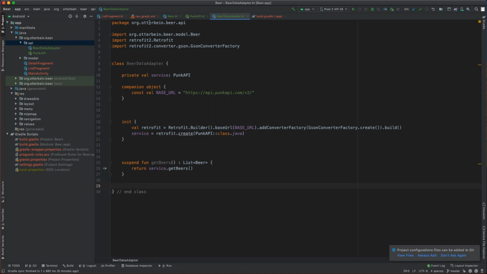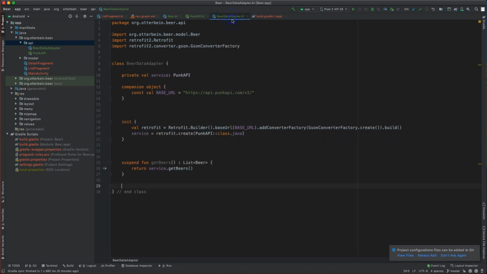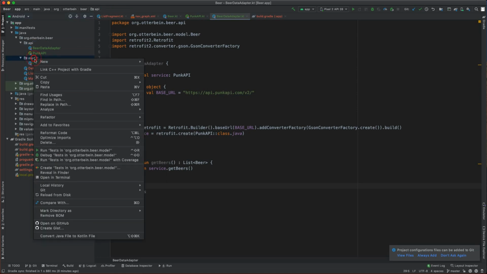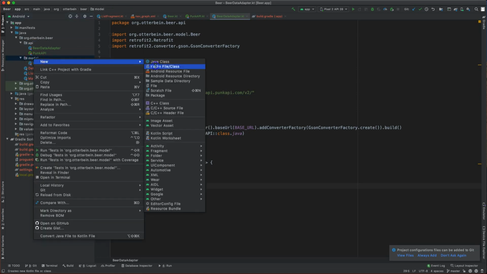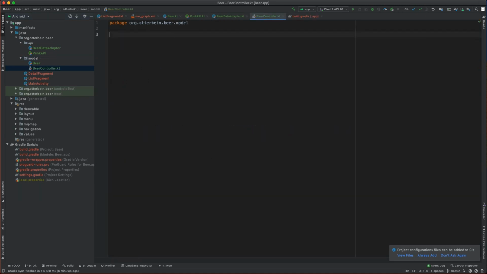So we have defined our service, we have created a data adapter, and now we've got to use it. To use it, remember the data adapter gets used from a controller. So let's go ahead and create our controller, and I'm just going to throw it in here. We'll call it BeerController.